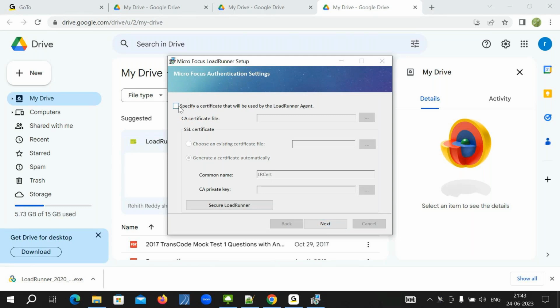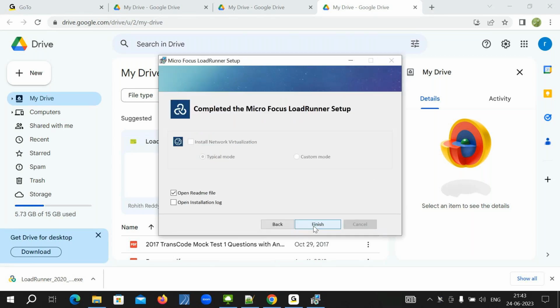Yeah, click on next. Yeah, disable that open readme file. Yeah, click on finish.